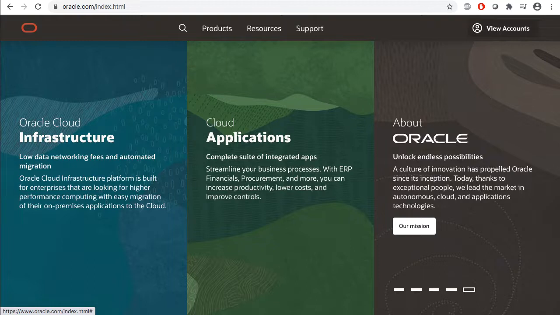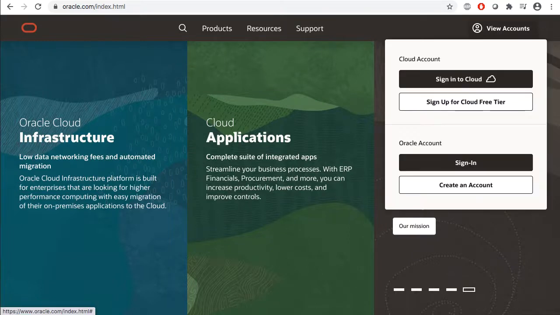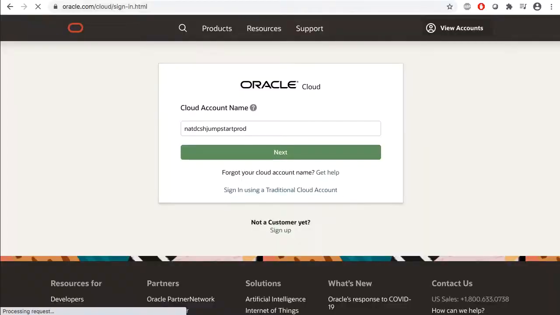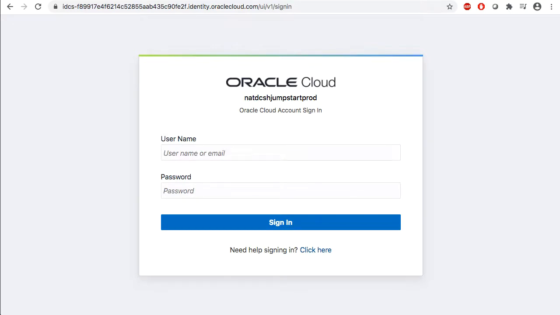First, let's log into the Oracle Cloud account. From any browser, go to oracle.com to access the Oracle Cloud. Click the icon in the upper right corner, click Sign in to Cloud. Enter your cloud account name in the input field and click Next. If you have a free tier account provisioned, this can be found in your welcome email.